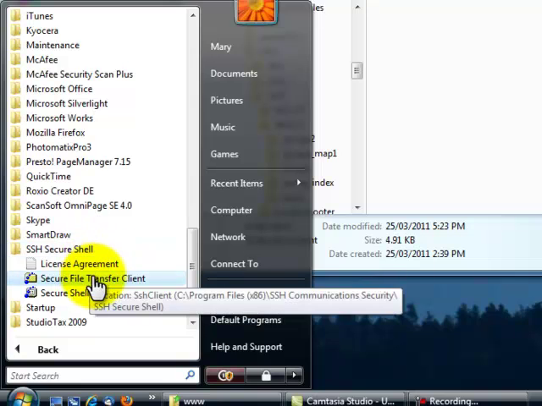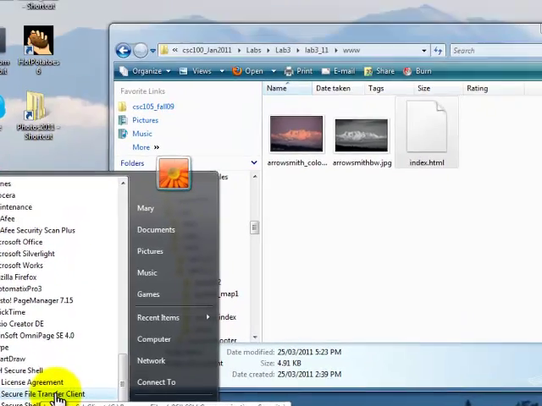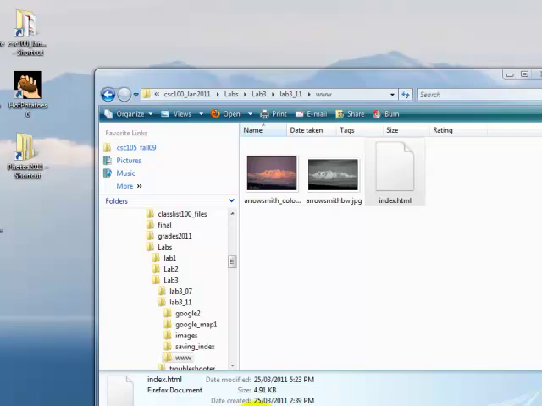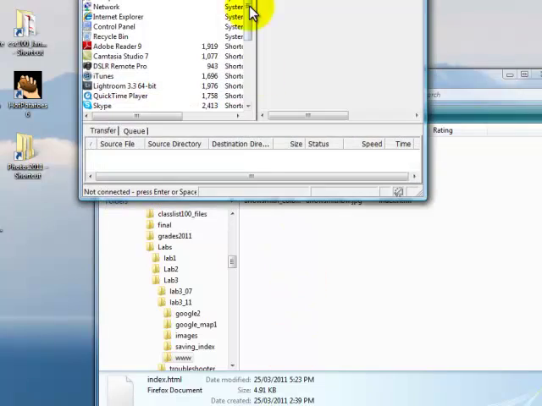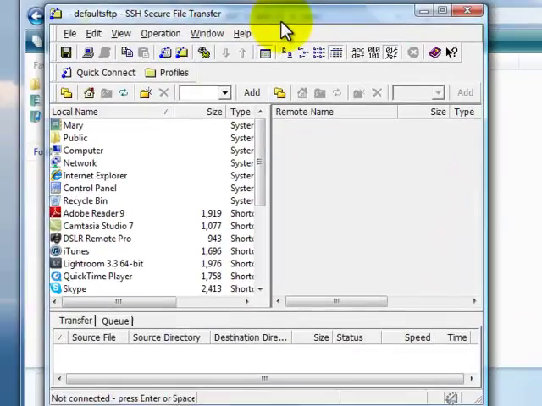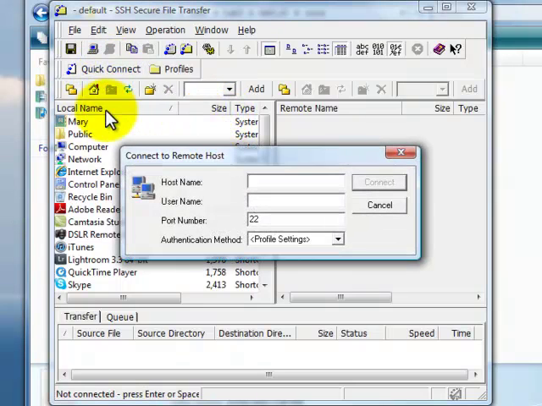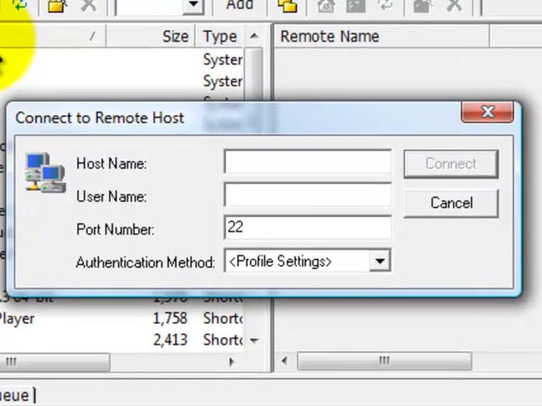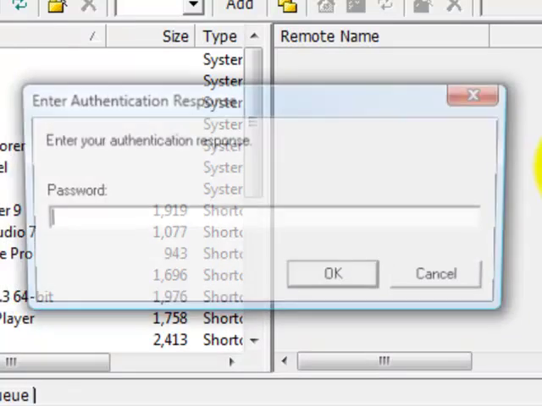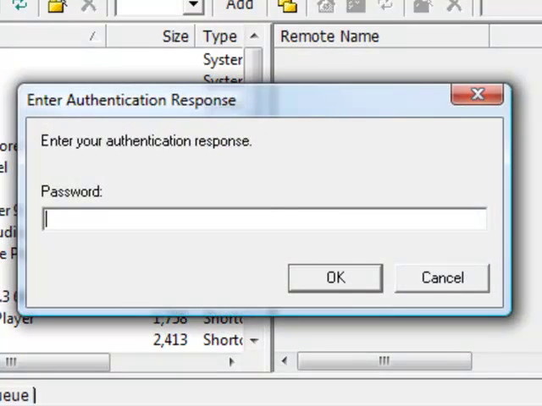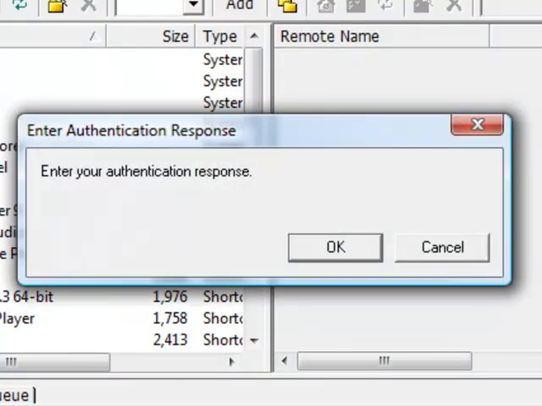So you open it up, and we're going to use the secure file transfer client. It'll open up, and I'll bring it into space here. When you get it open, you'll click Quick Connect, and here you'll put in the host name. Our host is unix.uvic.ca. Username will be your Netlink ID. Click Connect. You'll be prompted for your password. This is your Netlink password.